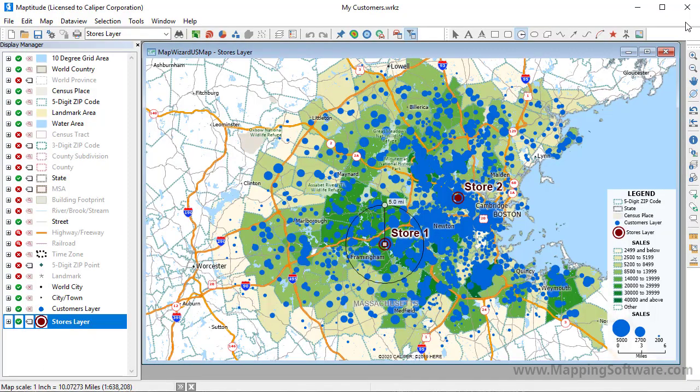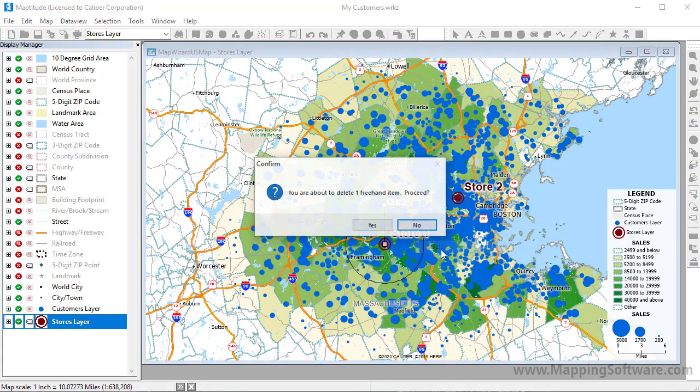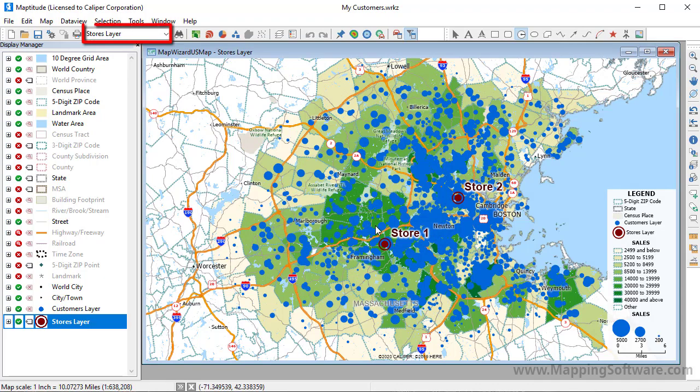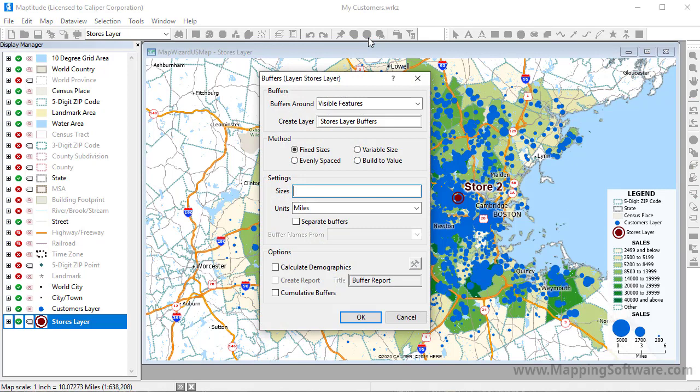Now that I've shown you how to export data to Excel by drawing a circle and by saving a data view, let's suppose that I want to know about the customers near all of my stores. Rather than potentially drawing many circles, I can use the buffer tool to compute multiple circles at once and then export their data to Excel. First, I'm going to remove this circle from the map by right-clicking and choosing Delete. Make sure that the store layer is my working layer, and click this button to open the Buffers toolbox.